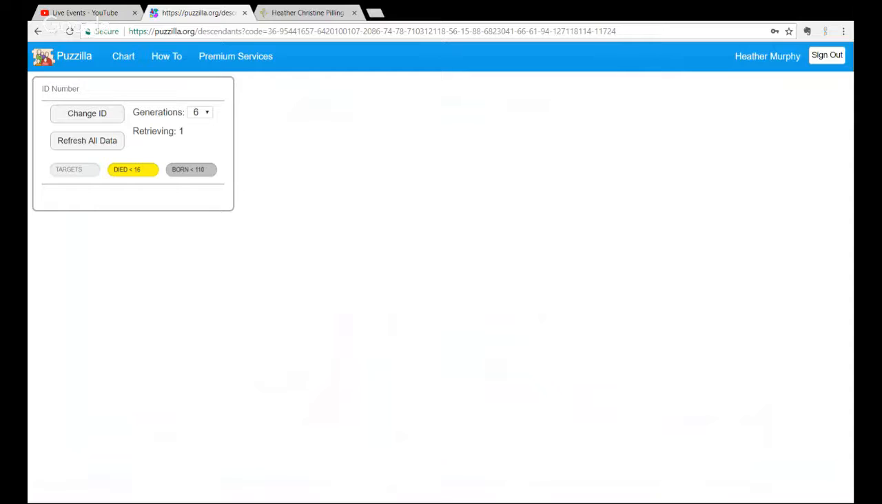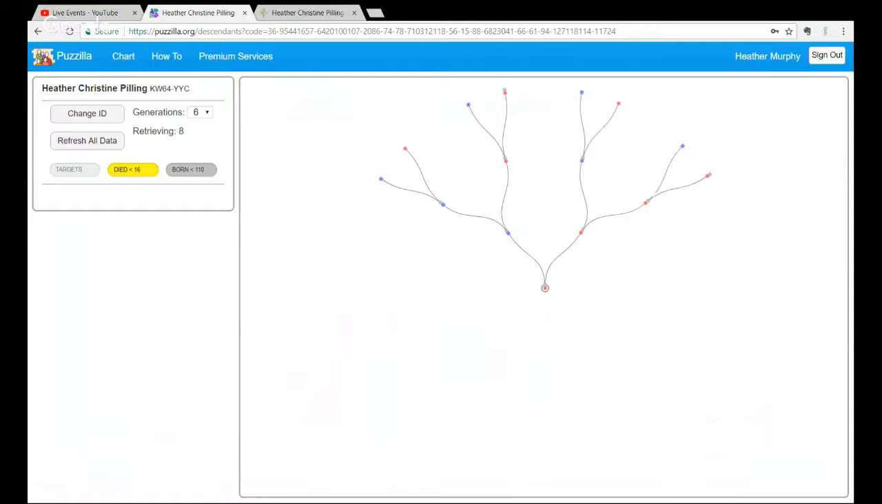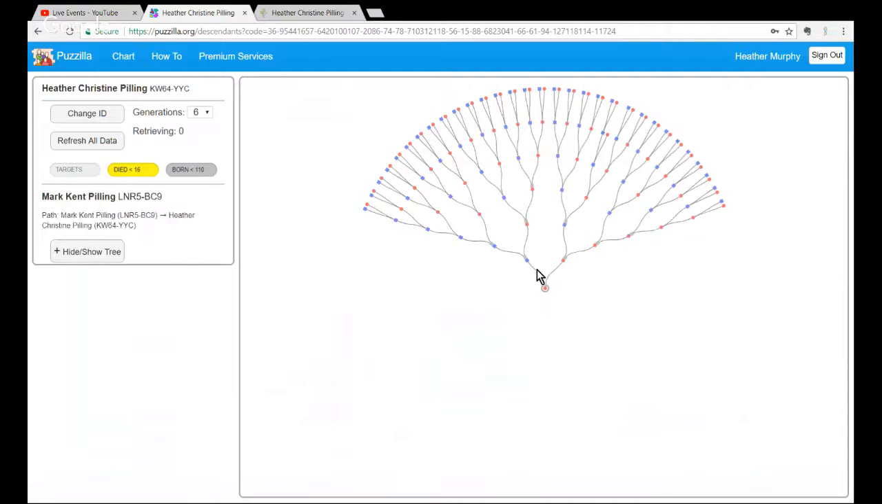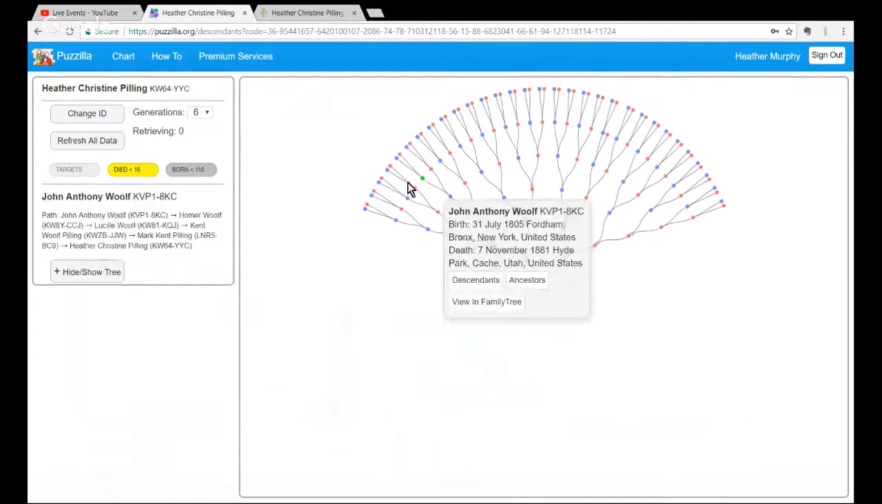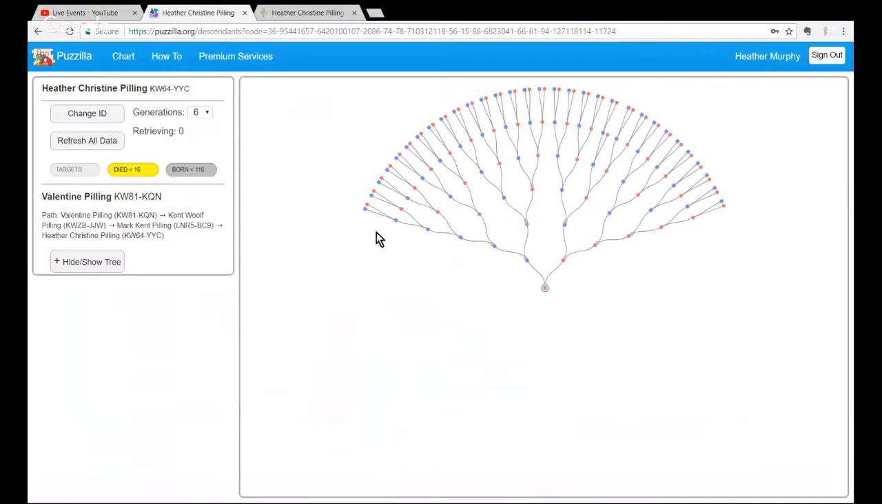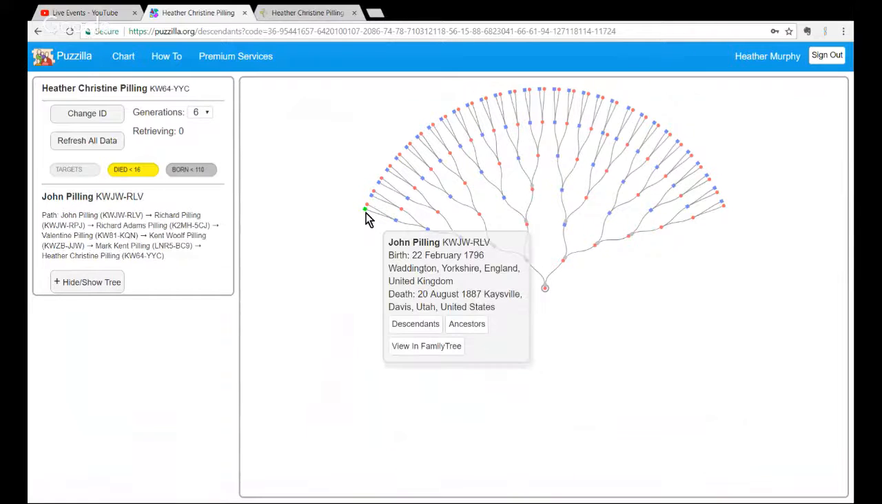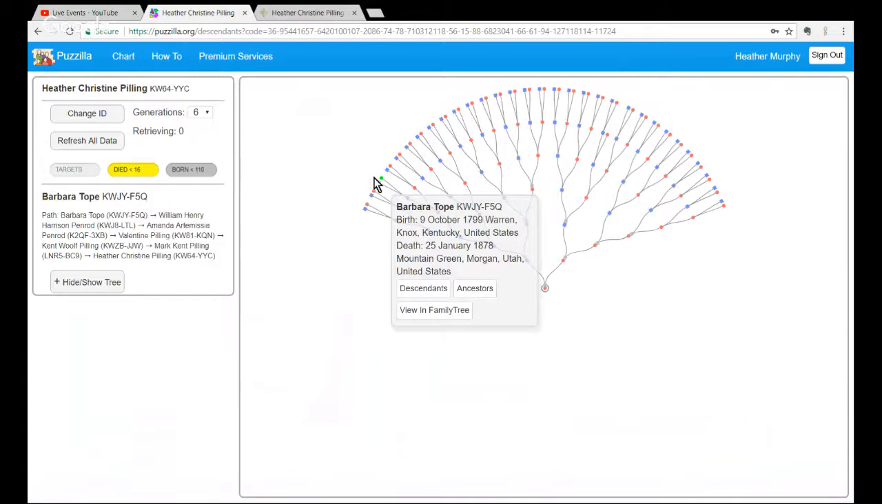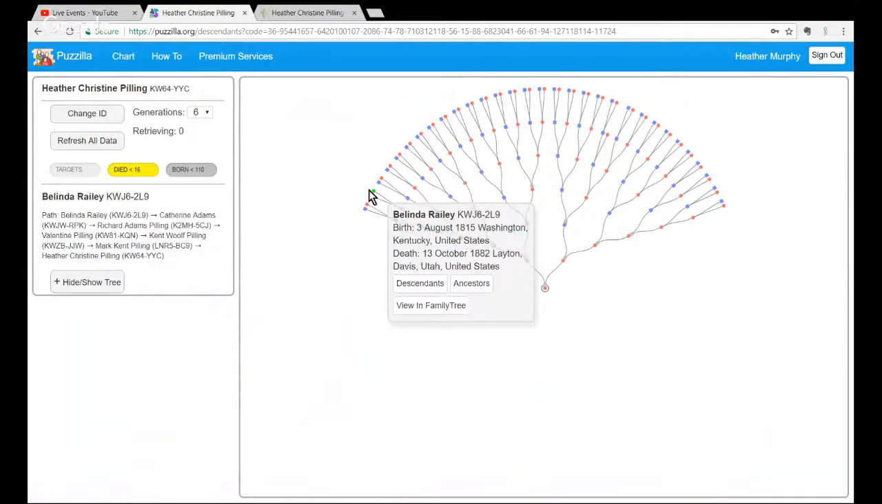Now, initially, it will bring up a chart with myself at this point and my generations going back. And it goes back 6 generations on this, and as you can see, it's quite full. There's no broken lines in here. And as we look at this John Pilling, he was born in 1796. So most of these people in this last generation on here for me are going to be born around 1800.